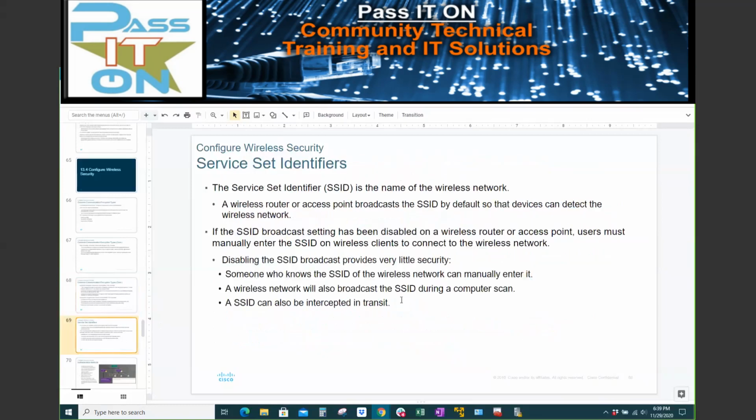SSID in wireless networks is basically the name of your wireless network. There's a couple of protections for that. Some people disable the broadcast of the SSID, but that's not really security. That's something they refer to as security through obscurity, where you try to hide it in order to make it secure, but that really doesn't work. A better security is to have protections like encryption and passwords on your wireless network versus just hiding the name of it.